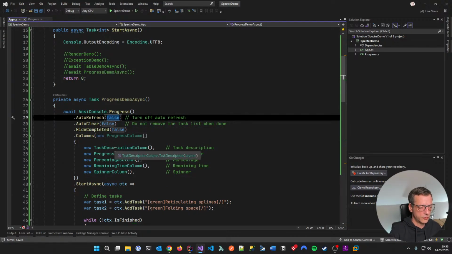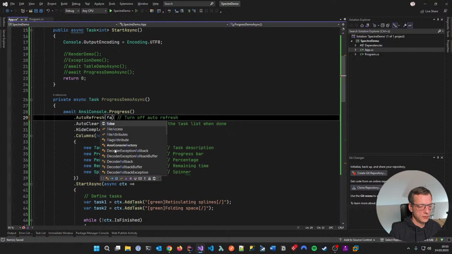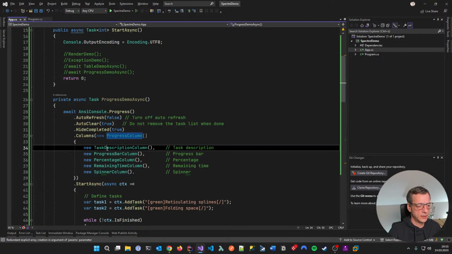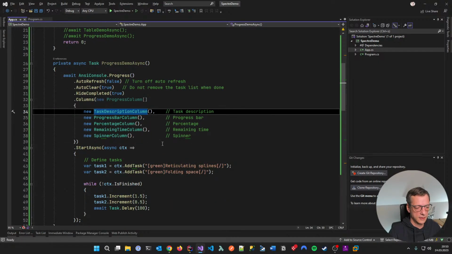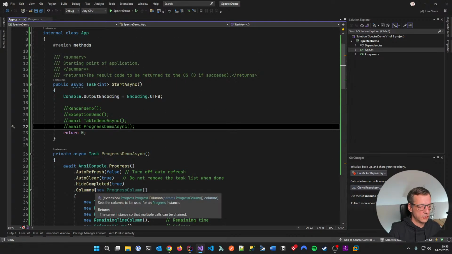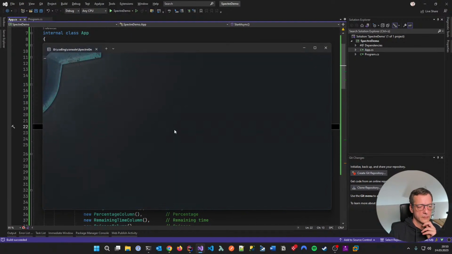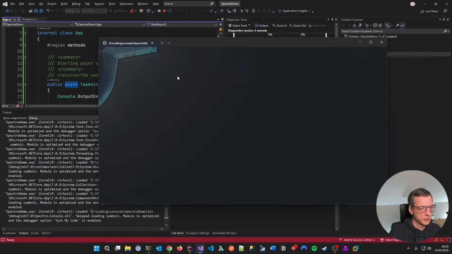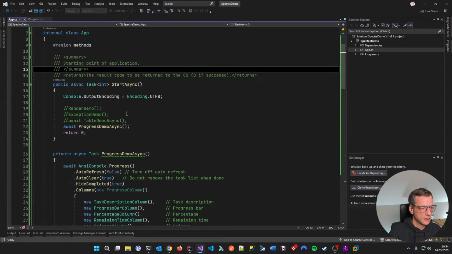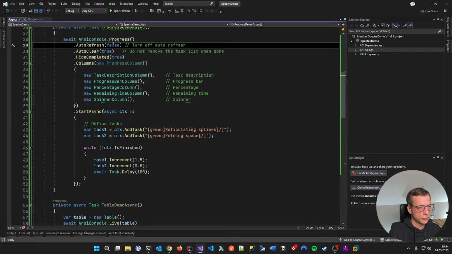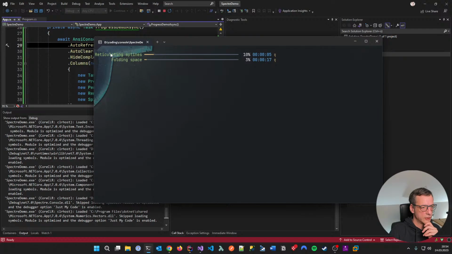Okay, auto refresh, false, true, and true. And I guess you can configure what's displayed. Oh, that's nice. Spinner, then we do this. We have the task. Okay, progress demo. How does it look like? It's not visible at all. Don't like it. What did I do wrong? Auto refresh, true, please. I think it should be automatically refreshing, right? Ah, yeah, here it is.